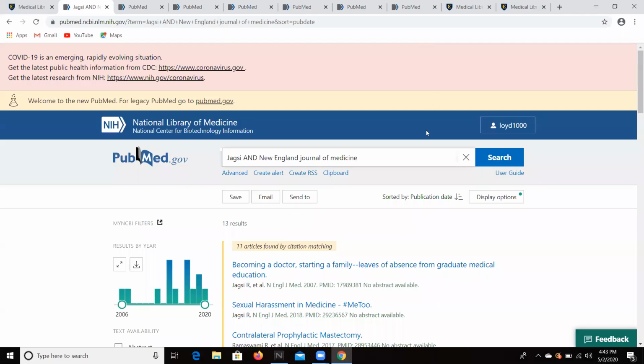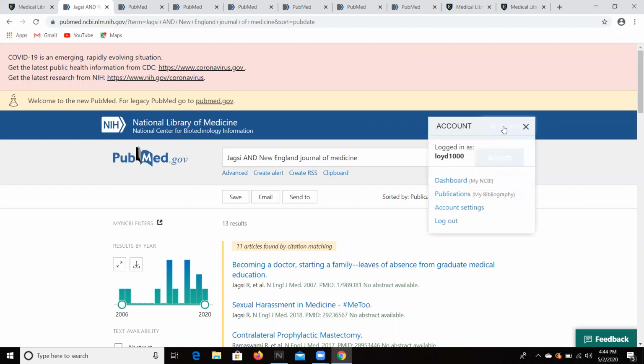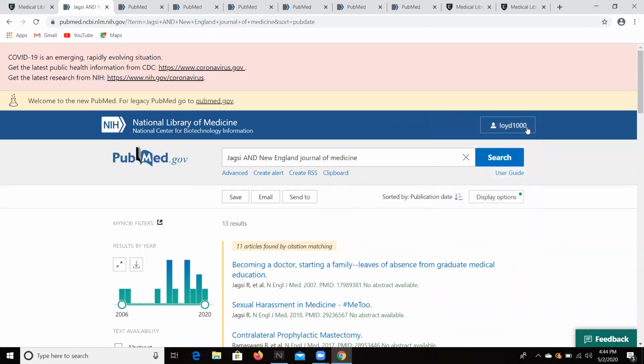With regard to My NCBI, which many people link to through PubMed, you can still log in, which I showed you earlier. You can log in here with this login icon that is now showing my NCBI username. After you log in, you can click on it and you can see that you can still access your dashboard, publications, which are in your bibliography, and your NCBI account settings. Just so you know, NLM has stated that any account settings in NCBI should be retained in new PubMed. So you should not need to go in and reset any of your My NCBI account settings.